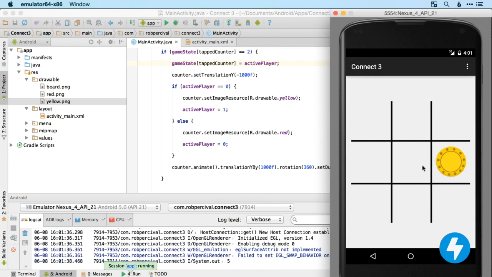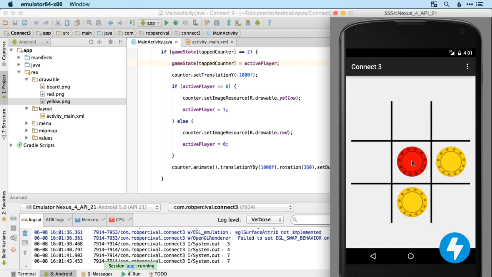So here we go. Yep, there's our yellow. Got a red, another yellow. And if we tap on an existing one, then nothing happens other than our printing to the console. Wonderful. Okay, so we're almost there.